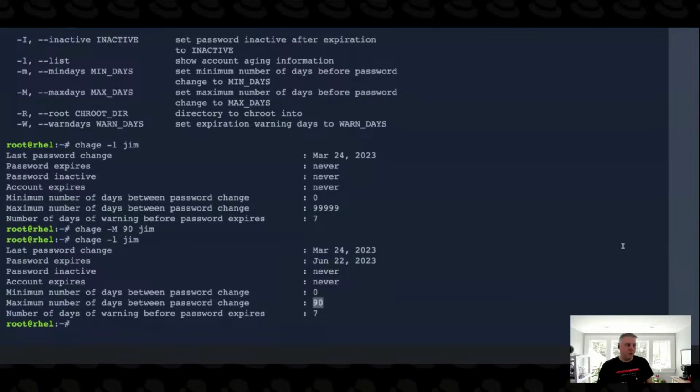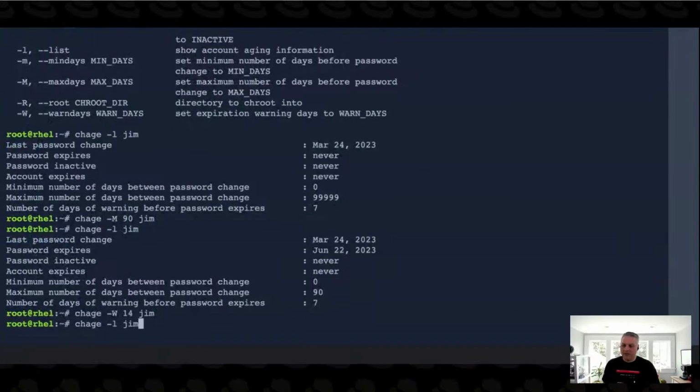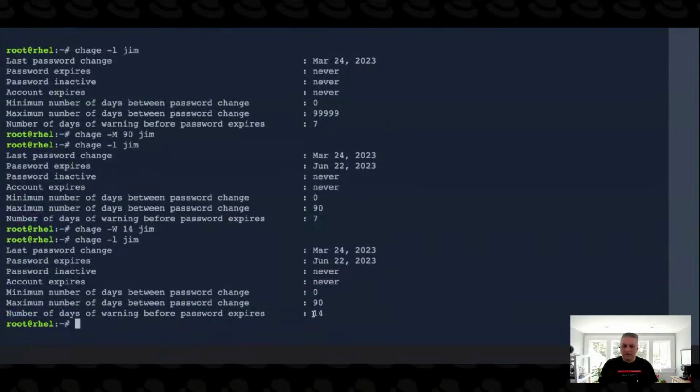All right, another thing that we might want to do. Maybe we should start warning Jim in advance that his password is going to expire. Right now, 7 days before June 22nd, when Jim logs in, he's going to be told that his password is going to expire. If we want to grow that to 2 weeks, 14 days, we can do a chage -W to change the warning days, 14 days for Jim. And again, if we look at chage -l, there's the updated value that we provided.